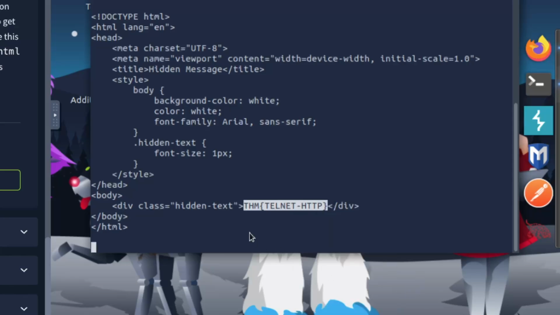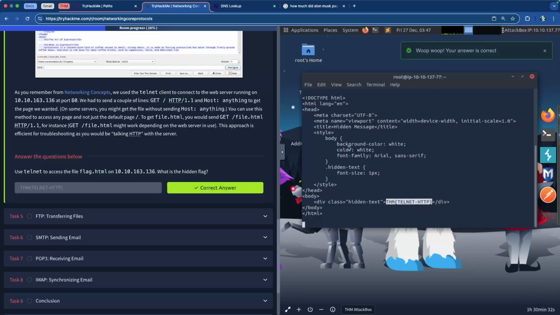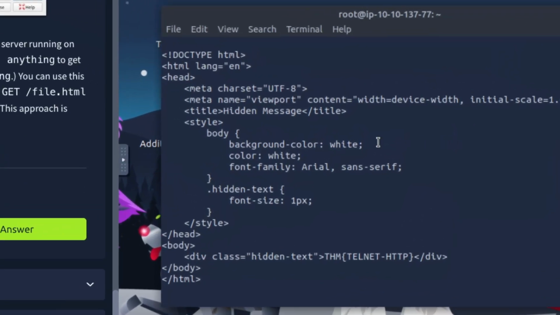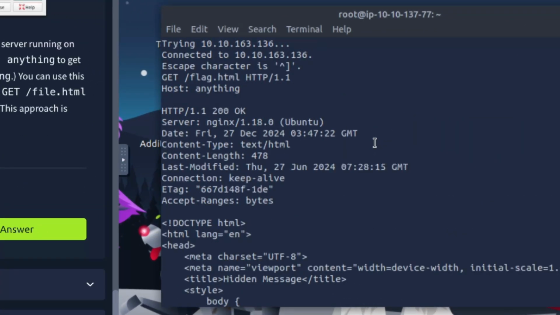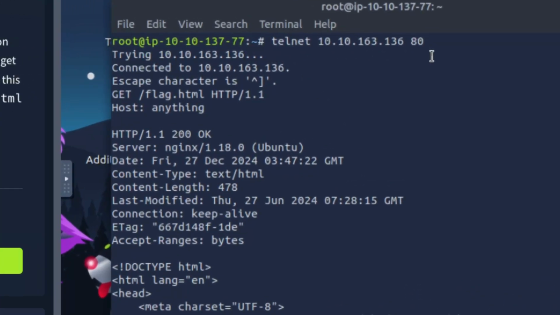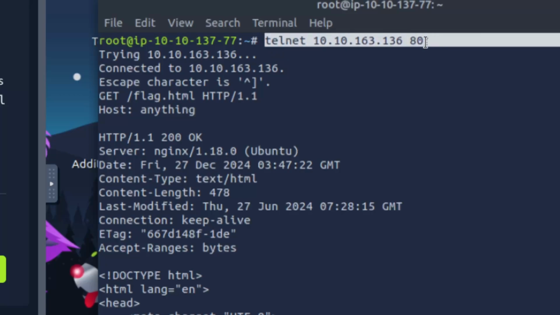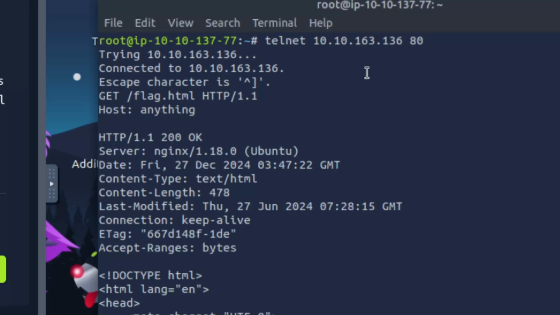And then copy, and then you go here and you go there and you paste it, and there we go. So just to give you a quick review of what I entered to get this flag: first, I did telnet. Let's zoom in. Hopefully, you can actually see this. So I did telnet, and then the IP address that I've been provided, and then 80, because I'm trying to connect to the HTTP port on 80.